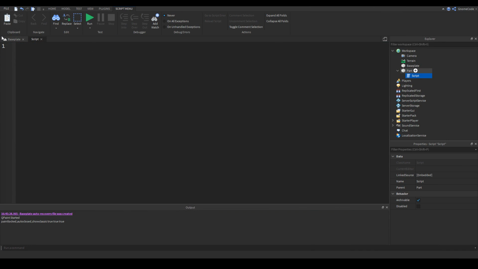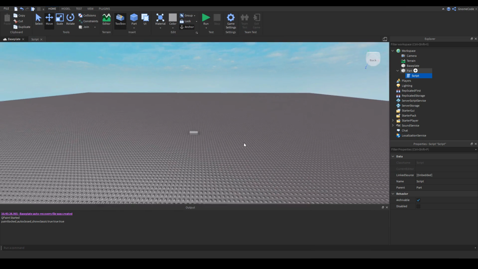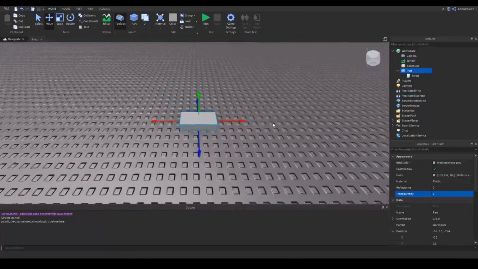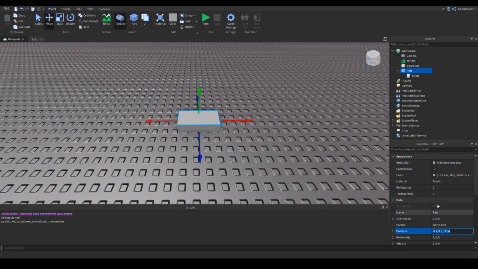But before we even write in the script, let's just go back to the workspace and look at this part for a second. Now, so far we've changed some things like reflectance and transparency, and they're fairly straightforward as they're just a simple value that you change from 0 to 0.5 or to 1. But you may notice that not all of them are like this. There are some that take multiple values. And position here is one of them.